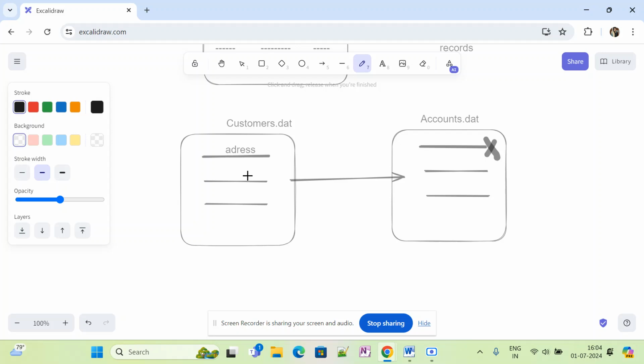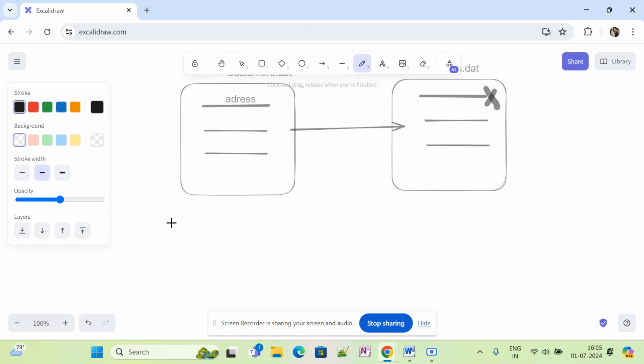So here the address is available, and in the accounts information it has not been modified, right? So it is not matching. At that time we call it inconsistency, which is nothing but inconsistent data not matching with reality. Okay, so let me take an example for your better understanding.